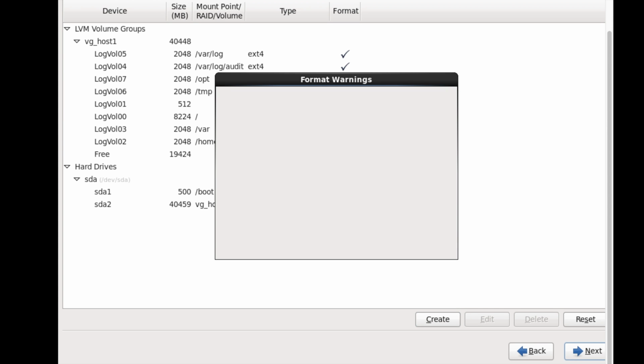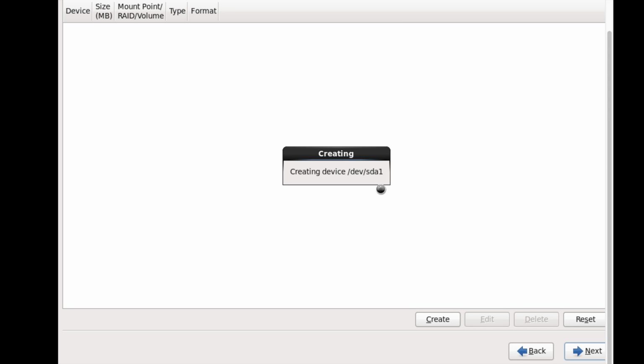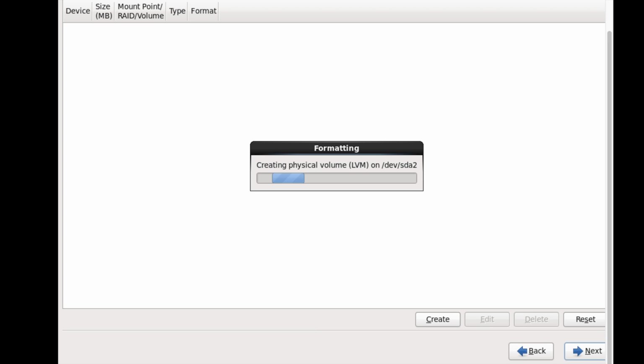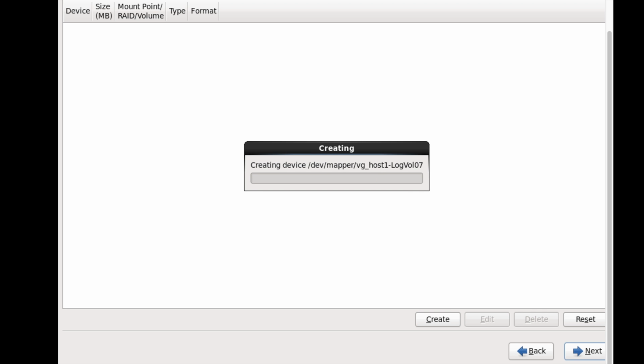All right. Format. Write changes to disk. So the file system will be written to these mount points right now. Creating file system in sda1, sda2. You can see the process. It will create the format and create the file system for each and every mount point which I have defined. You can see the logical volumes are getting created.